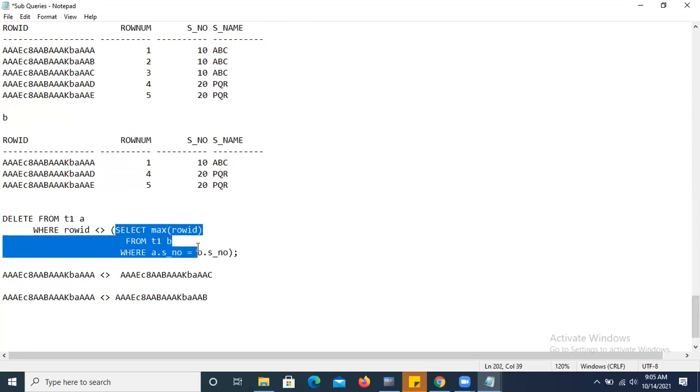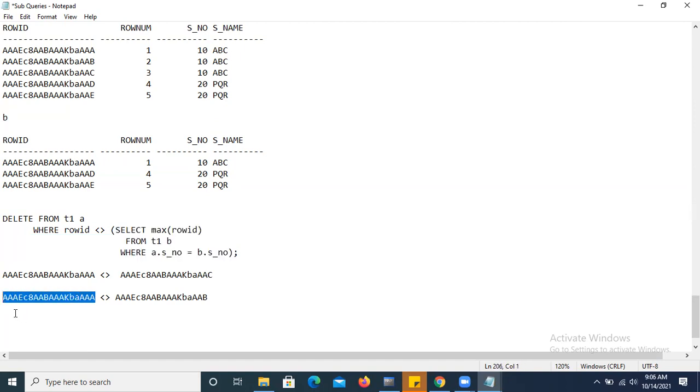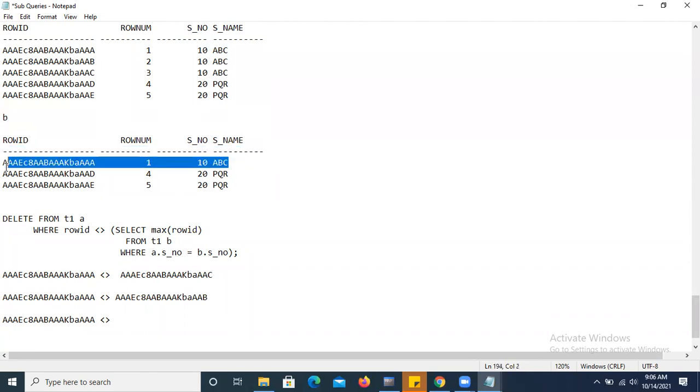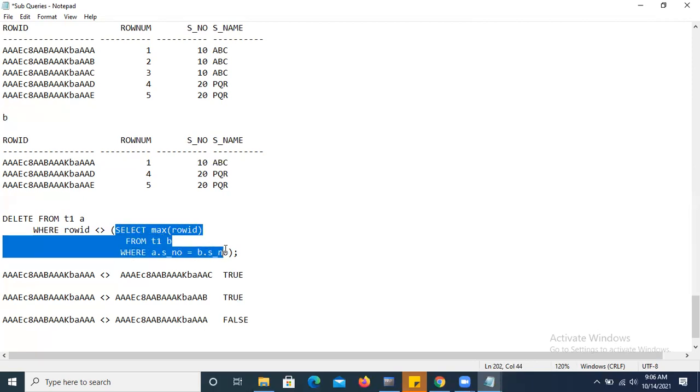Again it will come to the inner query. Now what is the maximum for 10? This is the only one, the maximum. Now is this condition true or false? False. A is not equal to A is false. If the condition is false, it will not delete the record. Only if the condition is true will it delete. Now S number 10 records are completed.